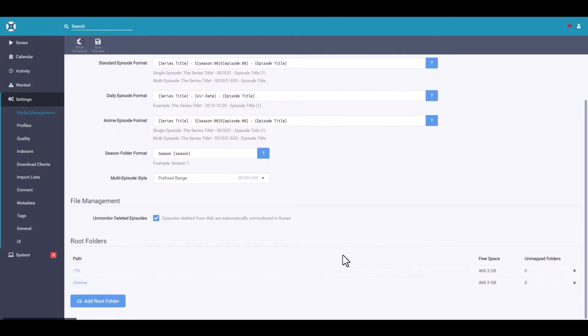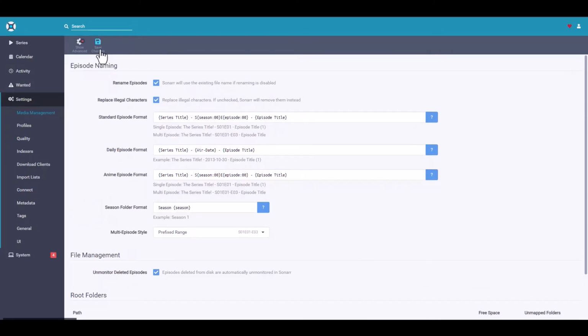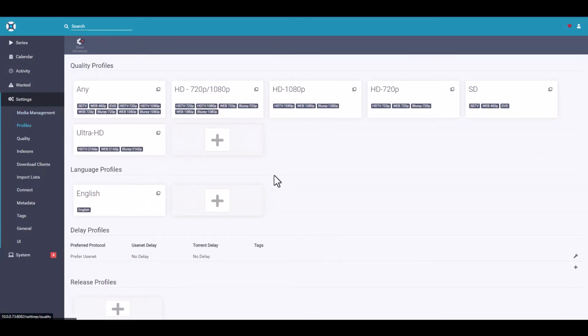So it's going to look in /TV for TV episodes and /anime for anime episodes. And with this we can save the changes, and that's our first change here. We can go into the profiles. Here you can edit the quality profiles that you can use to download episodes. I normally honestly leave it as it is. I don't need to do much with that. So if you want, you can make changes here. I wouldn't recommend it. They're fine as it is.